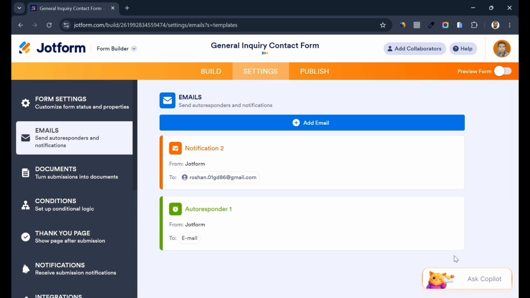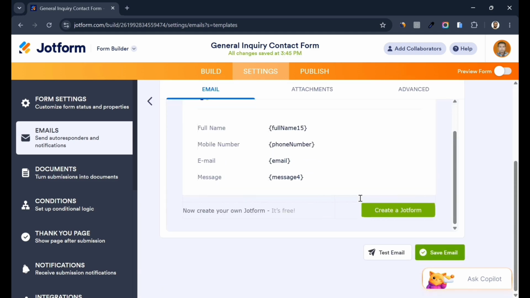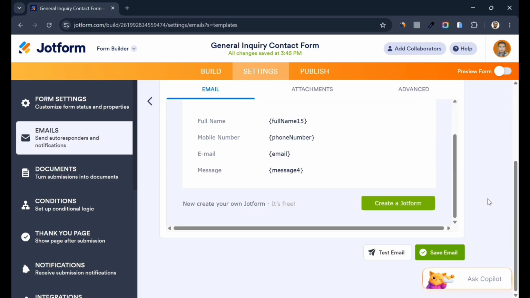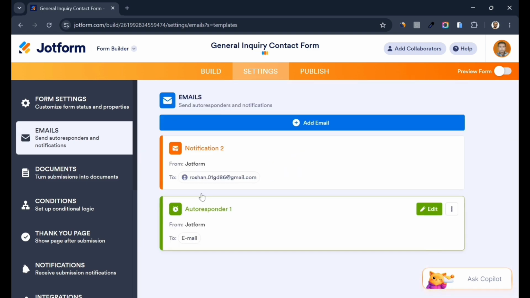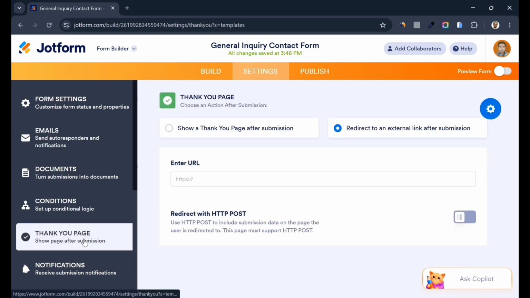Let's save the email. You can also change the autoresponder email template. An autoresponder is the email sent to the person who fills out the form. So we don't need to make any change. Let's click the save email button. So now our form is ready. Email settings are also ready.